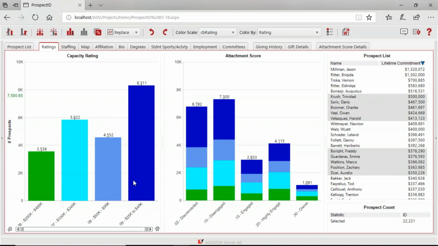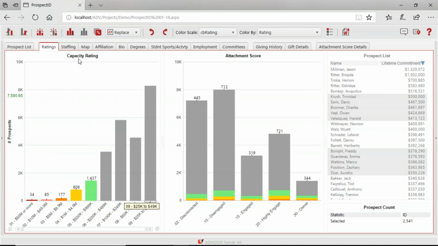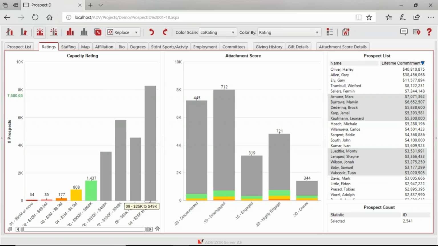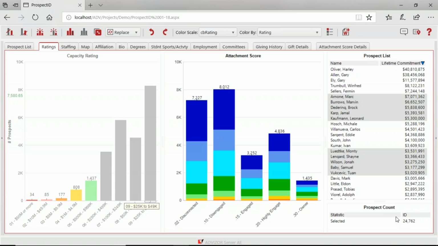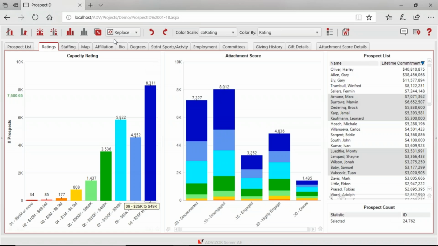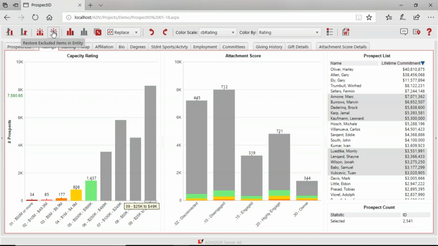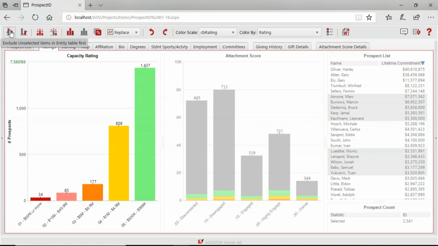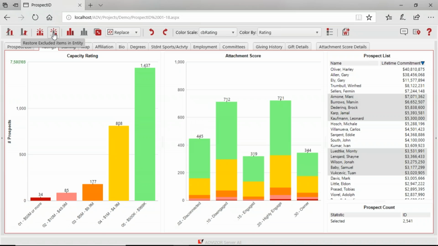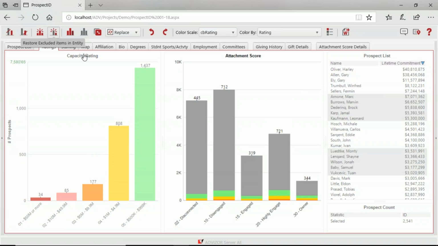Now I've got all these lower capacity alums. Let's undo. I can, at any point, use this next control, which brings me back to the starting point, back up to those filters. It'll bring me back to the 24,762. And then I've got a control here to restore the excluded items. So if I had excluded and wanted to bring the gray back, I click this, and it brings the gray back.